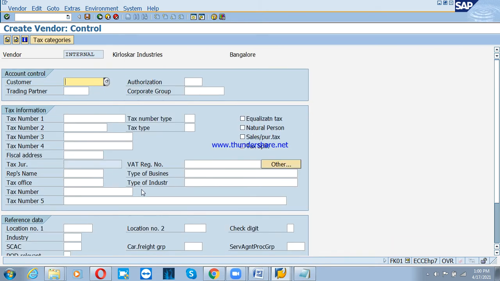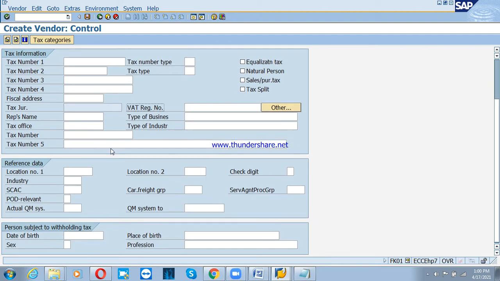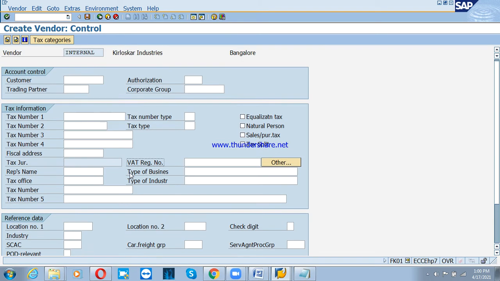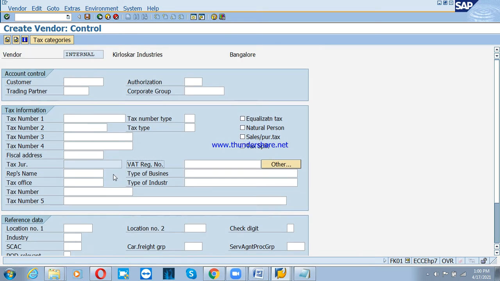We'll come to this level. There I need to maintain the tax VAT number, tax number, GST number. Here I need to maintain. If you have the details with you, you can add them here, but here I don't require all these things. I'm going to skip this. So press enter to skip this step.